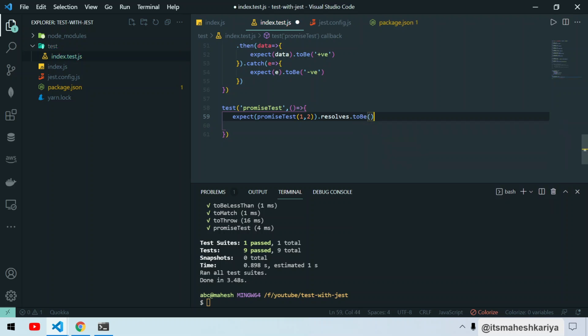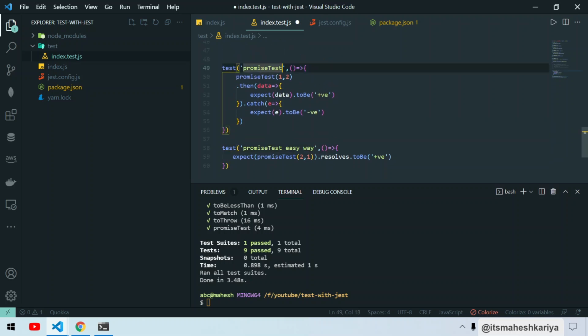Instead of writing this much, but it will not execute because for that I need to write the success case, which will be 2 minus 1. Okay, 2 plus 1, I guess, I'm not sure. 2 minus 1, yeah. So this is the easy way. Okay, this is the old way.